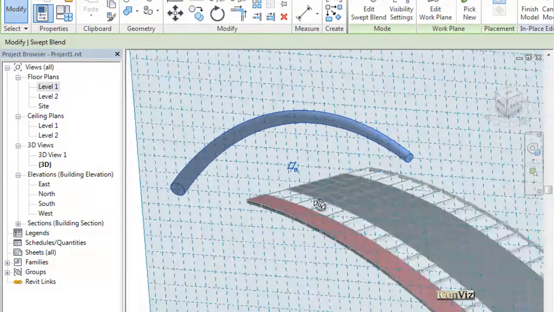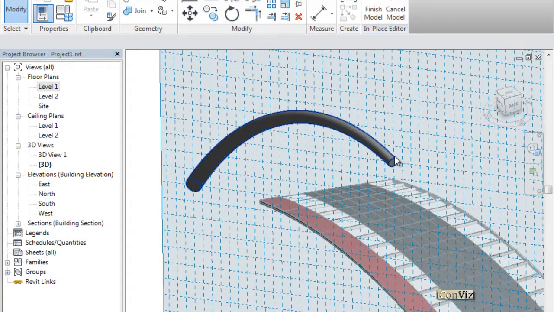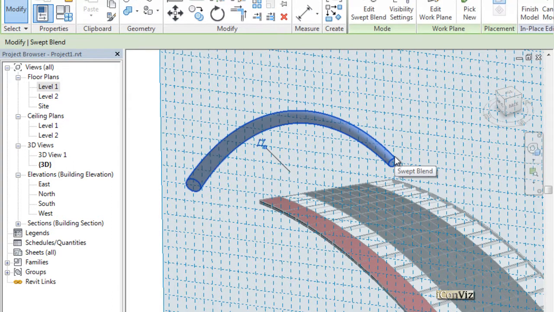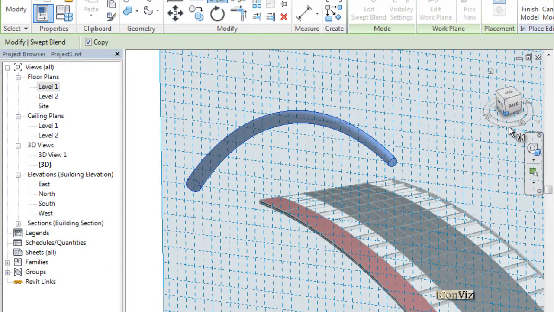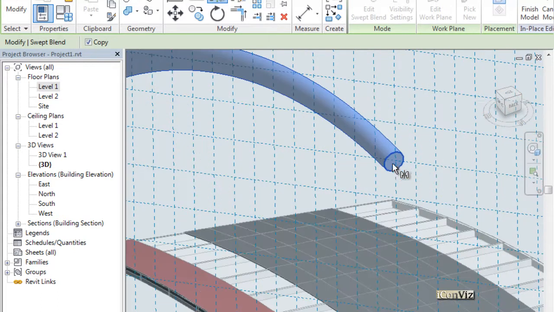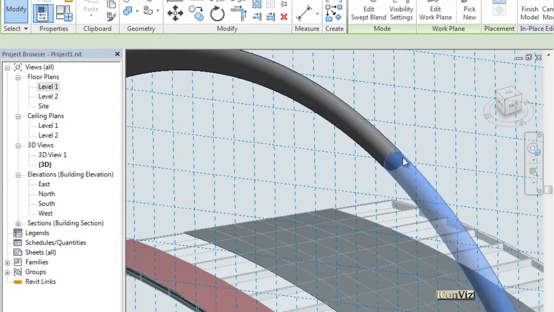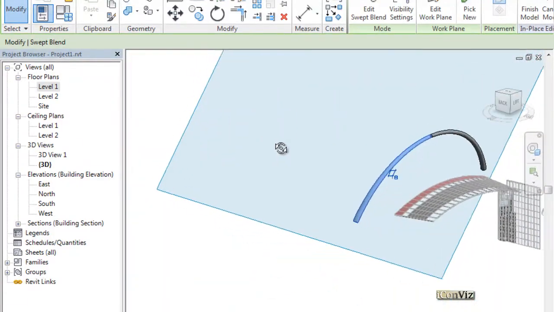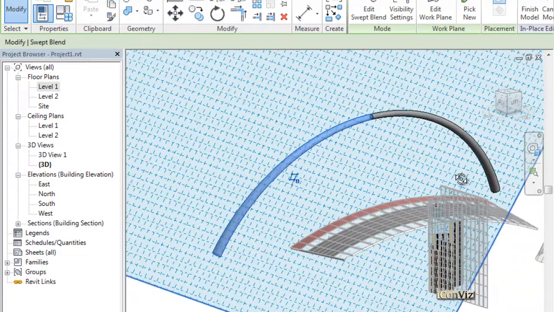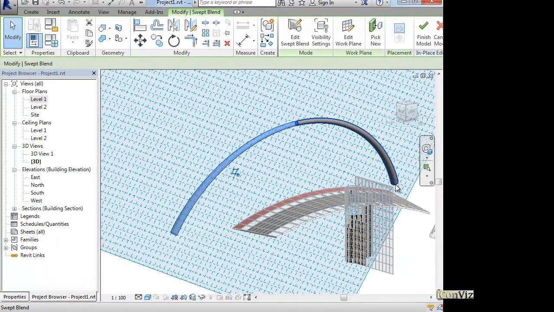And now we can select this swept blend geometry. I'm still inside the swept blend. You see the mirror? I'll mirror it along this little axis, which is this surface. So that gives us the effect of a big start profile and a narrow one in the middle.